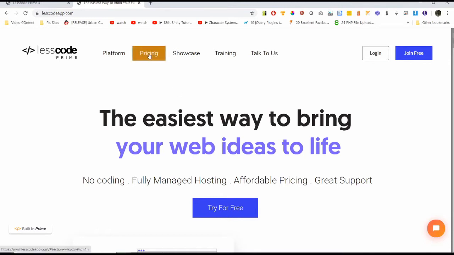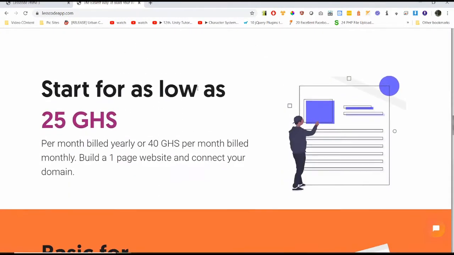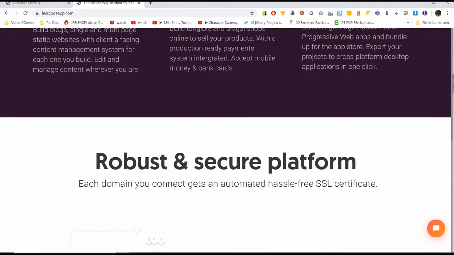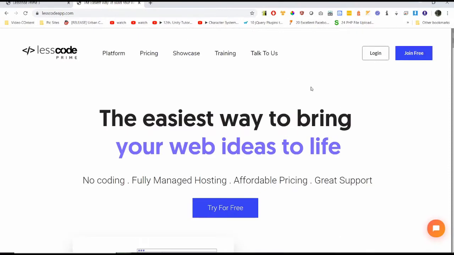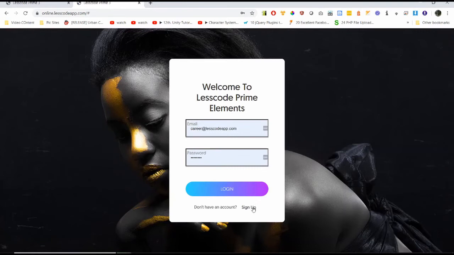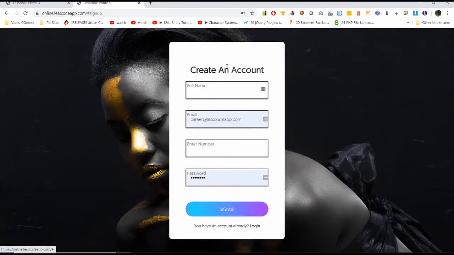So our pricing starts from 25 cities per month, but you'll be happy to know that you can start building websites for free without having to pay anything. So the first thing you'd want to do is probably sign up. Okay, so you need to sign up, create an account, and then you log in.